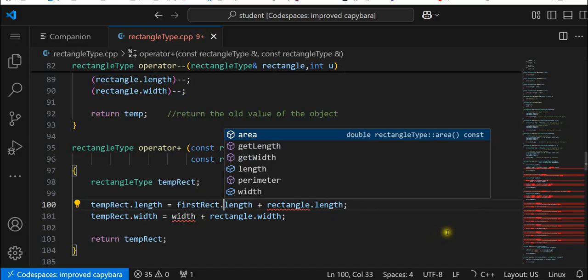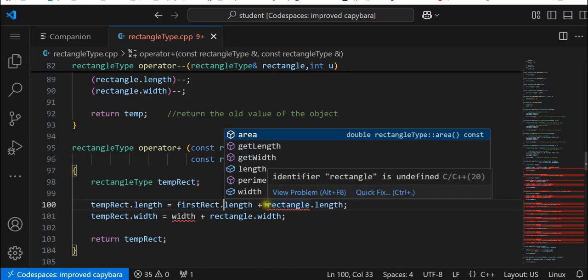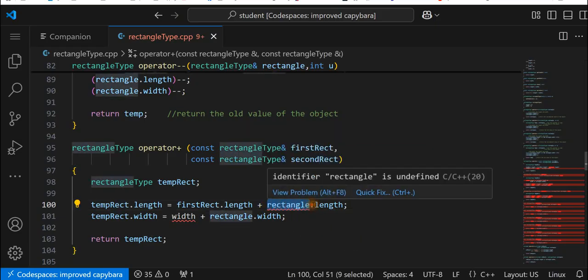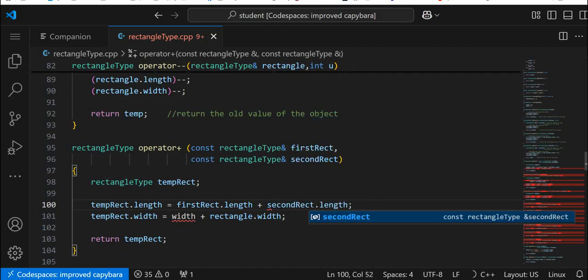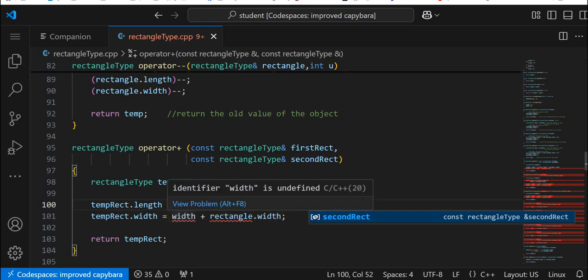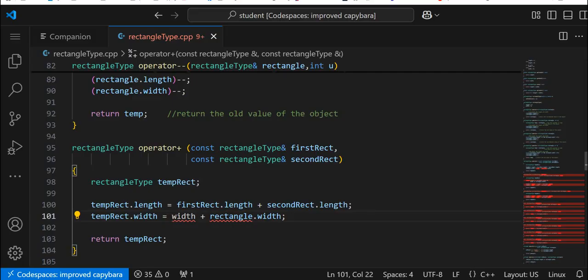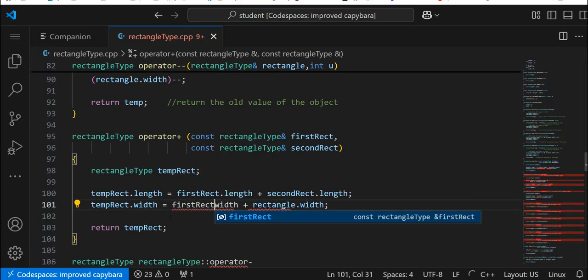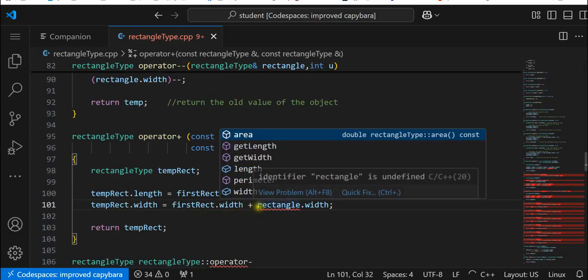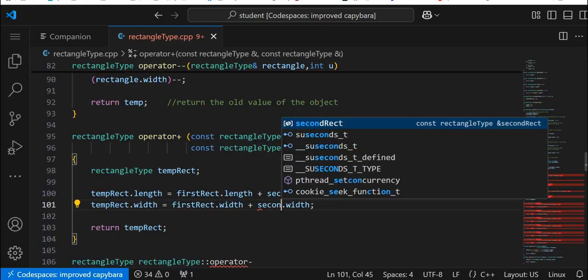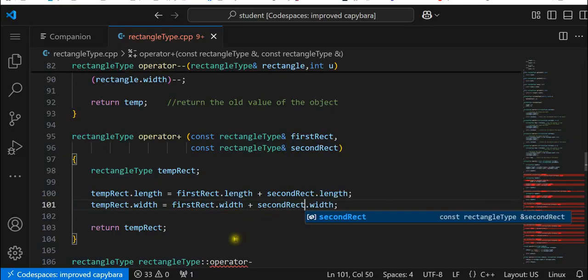Rect dot length, second rect. Here, first rect with temp first rect dot width and second rect. There, and get rect.